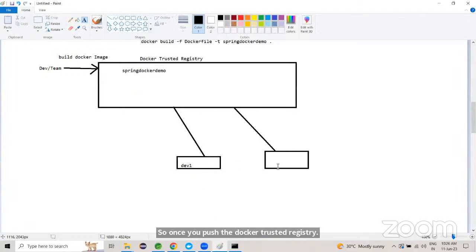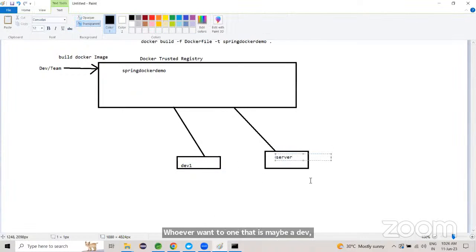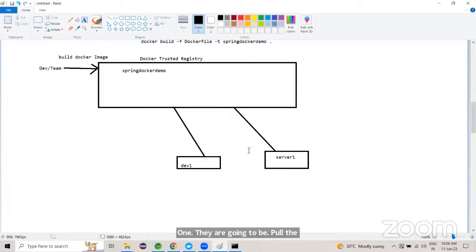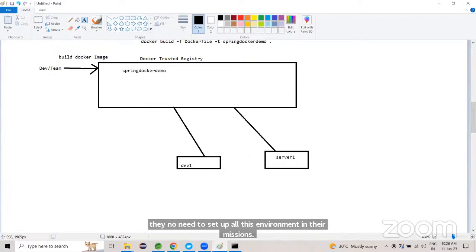Once you push to the Docker Trusted Registry, whoever wants it, maybe dev one or a server one, is going to pull the Docker image. Now see, they have no need to set up all this environment on their machines. They just pull the Docker image. They just need Docker on their systems. They will just run this image.